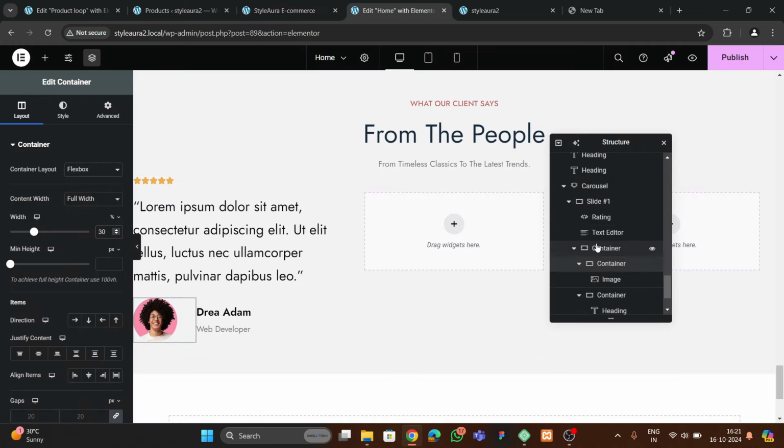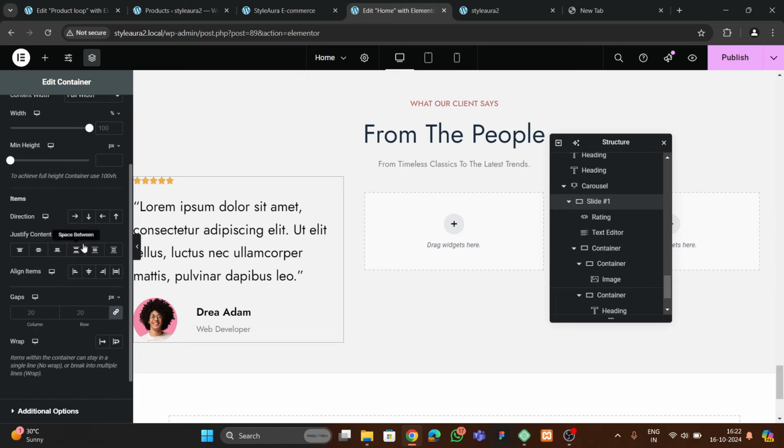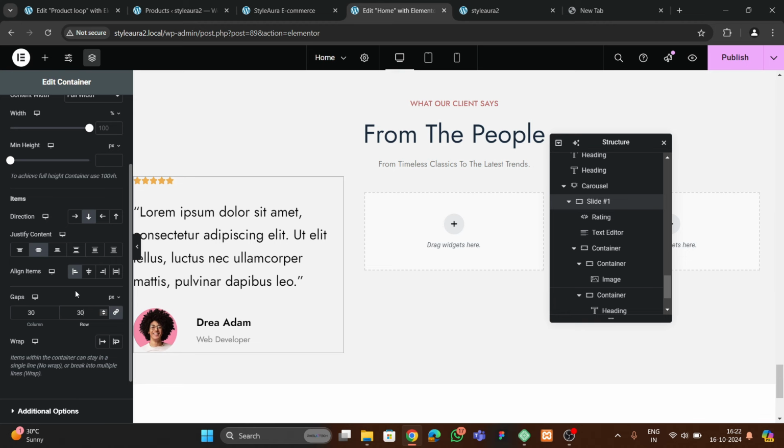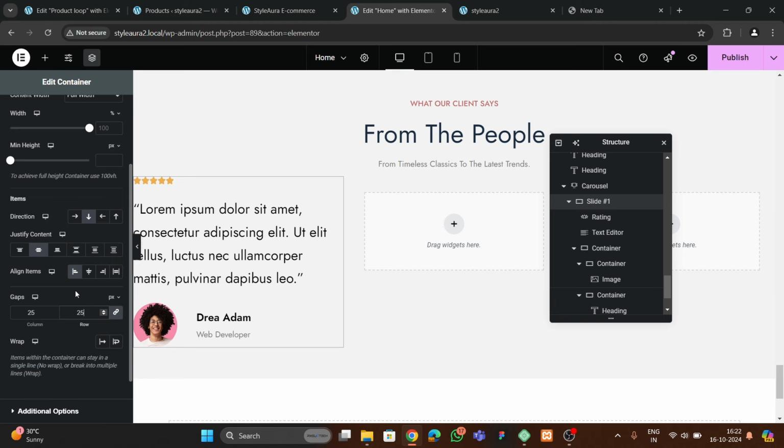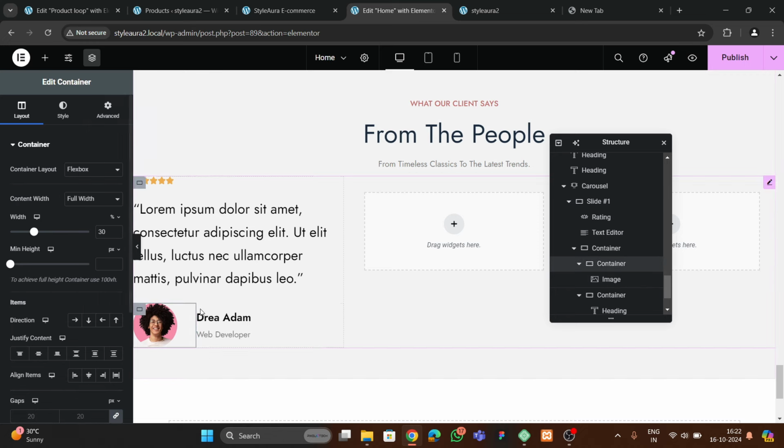So what we can do, you can just click on this slide one, go to this, and here you can choose this, and here you can write some 25 or 30 pixel spacing. Let me keep this 25. Okay, so this is looking good, and also you can see that we have this container. So everything is looking good. So let me publish this once.